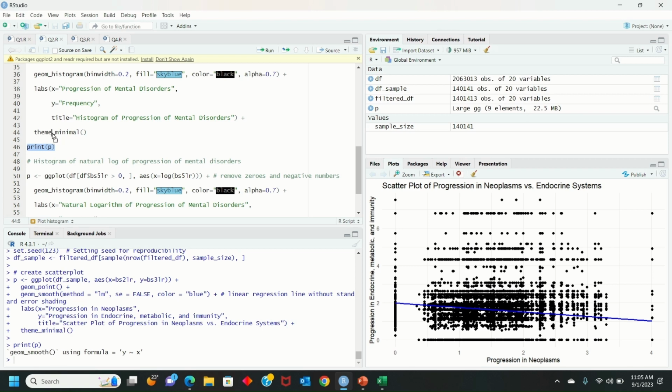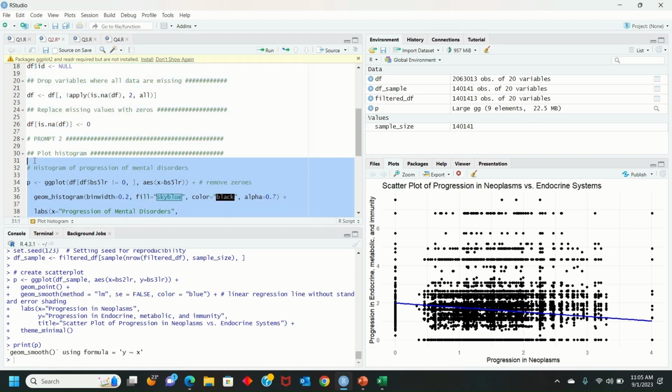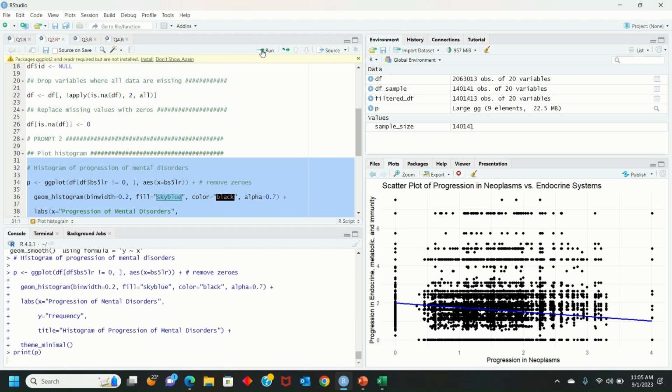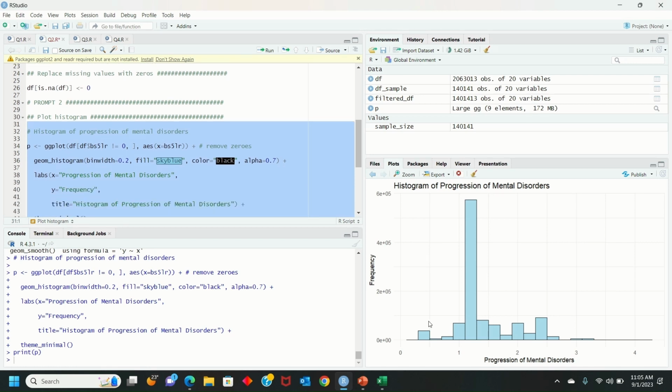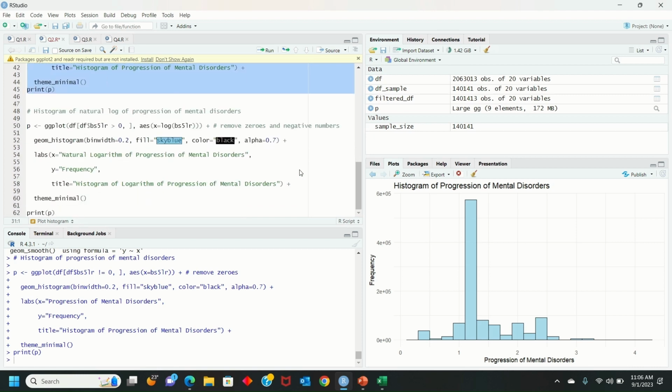So let's select this part and run the code. Again, you can see the histogram is plotted. The width is 0.2, the color fill is blue, and the border we got is black, and the transparency is set to 0.7. We got the x-axis as progression of mental disorders, y-axis as frequency, and title as histogram of progression of mental disorders. The second part of this question is to plot a natural log of progression for mental disorders.